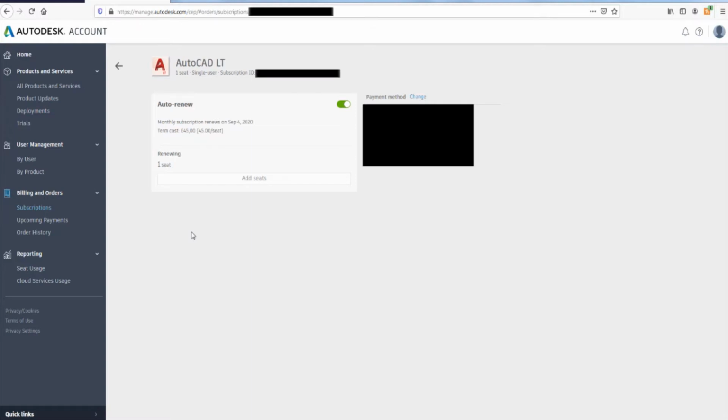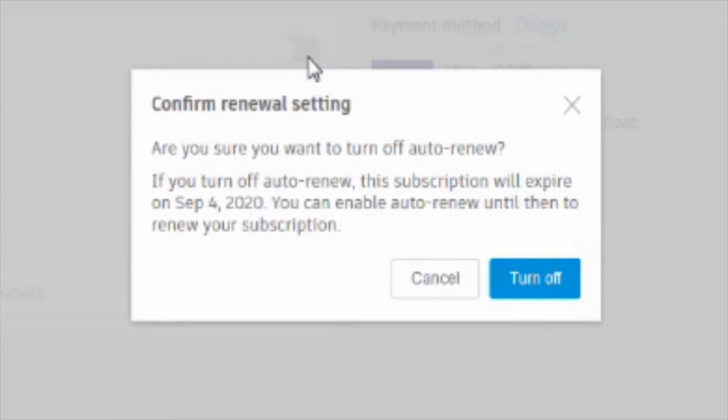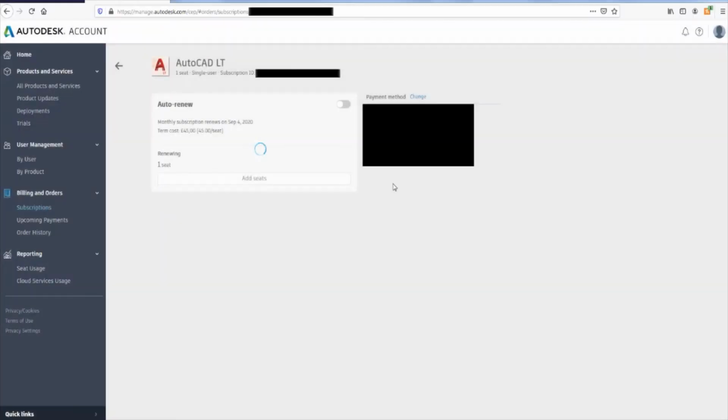For those of us who have Autodesk subscriptions, I thought I'd make a quick warning video in case you're not planning on paying it every single month. Well, Autodesk already have it automatically set to auto-renew, meaning it's going to take out money automatically every month. If you want to change that, just make sure you turn auto-renew off. Yeah, turn it off.